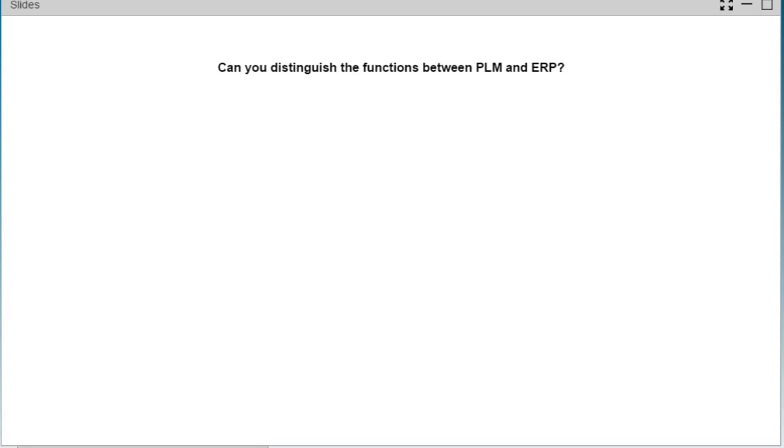So the next one is, can you distinguish the functions between PLM versus ERP? So maybe talk a little to ERP. Yeah. So thanks for that question, Don.